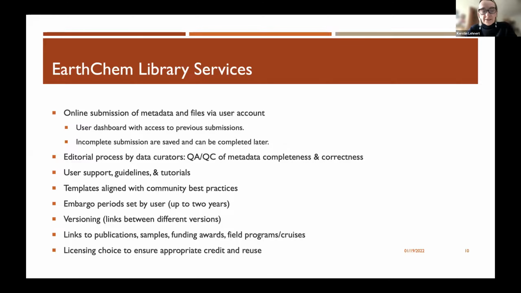Very important for us is that we execute a review. Our curators follow an editorial process with a review of metadata completeness and correctness. They often get back to users to enhance the data sets, and that's likely going to happen when you start submitting things until you've got the routine in. So as I just said, there's user support, but we also have guidelines, tutorials, videos available to support the data submission.